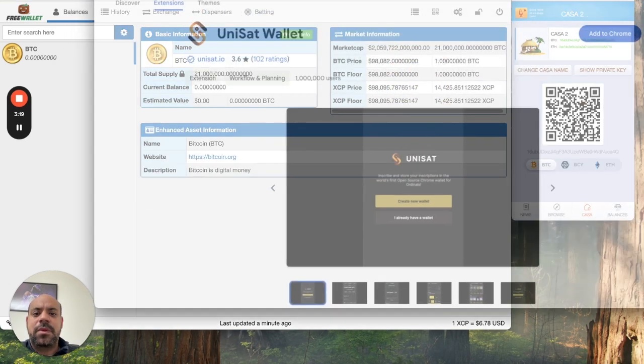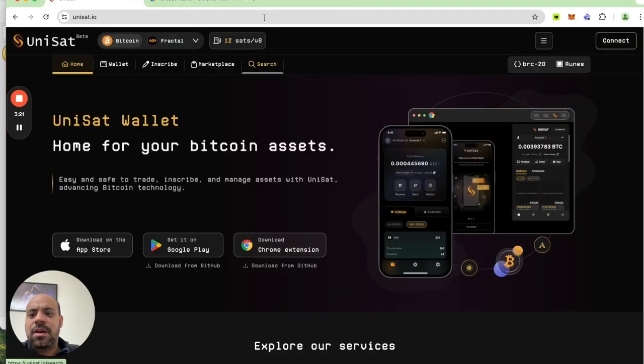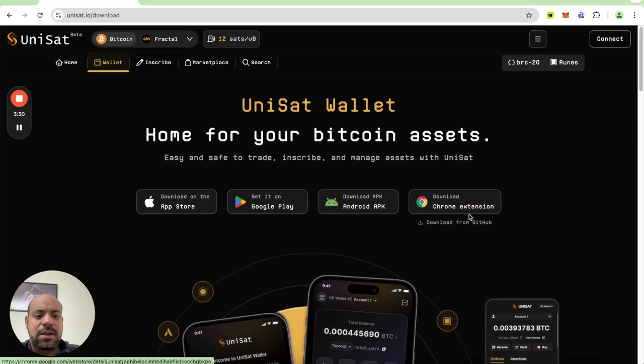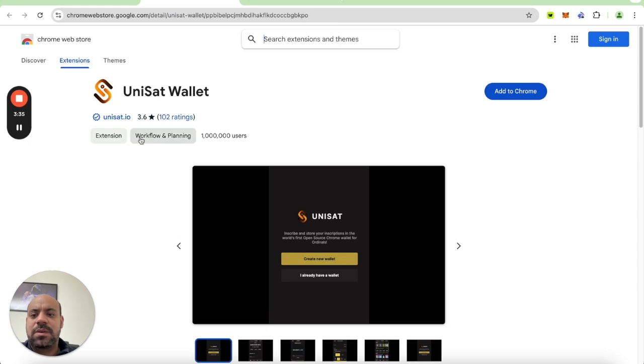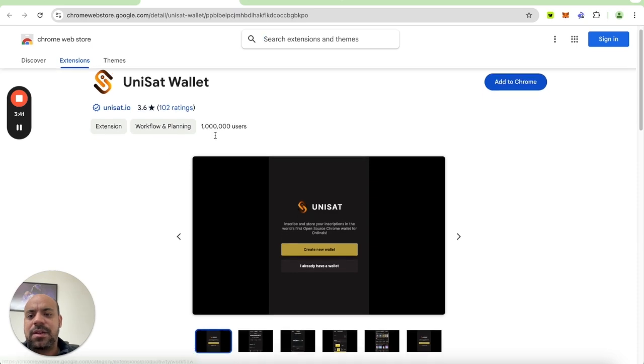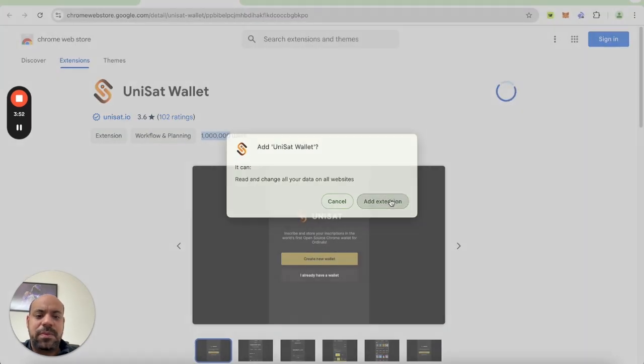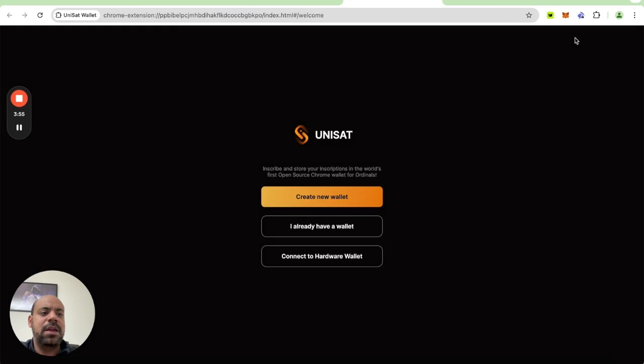First thing first, here I will go to the official Unisat website, and I will go to the wallet section, and here there is the Chrome extension. So I will download the Chrome extension. It will say add to Chrome. Always verify the number of ratings to make sure it's not a fake one. So here we have 102 ratings and 1 million users. So we'll add it to Chrome, add extension, and here I have Unisat.